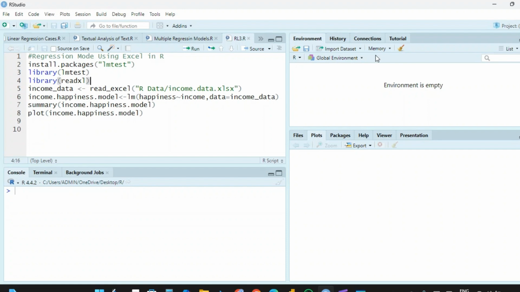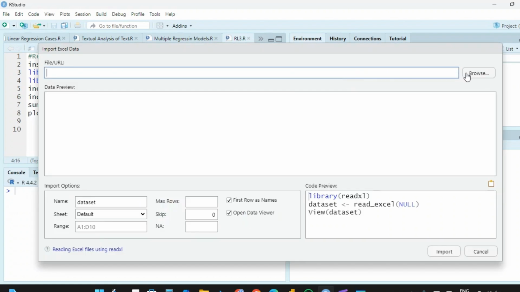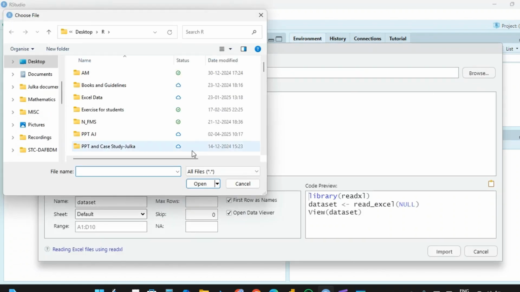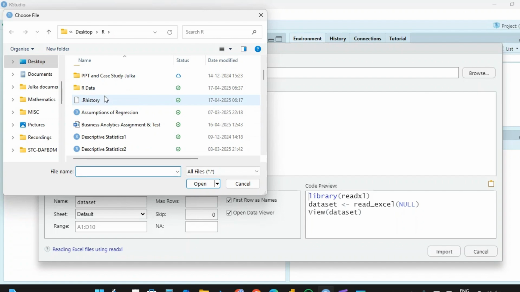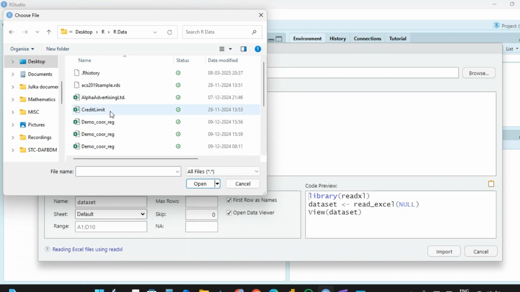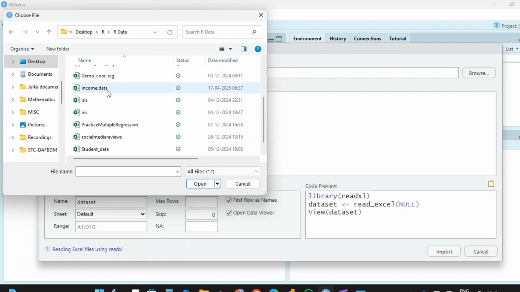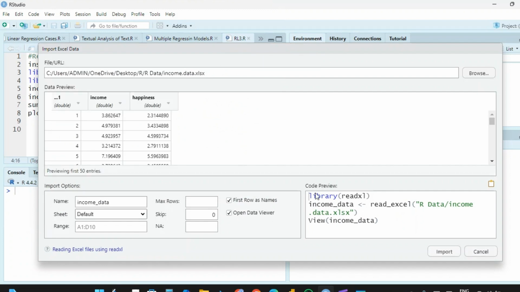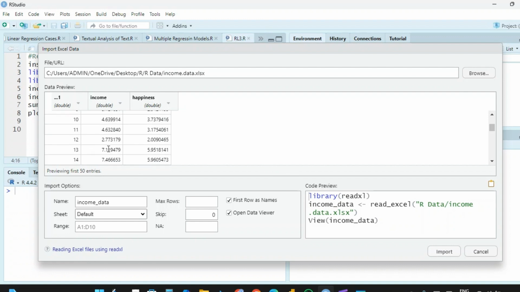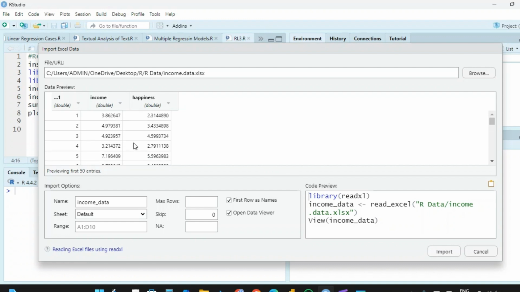Or you can just go to Import Dataset, go to From Excel and now browse the file here. We have a file in R data. I have a file named income data. When I right click here, you see here, I can preview the whole file, but it is showing only the first 50 entries here. And we have the full code. You can just preview the code.